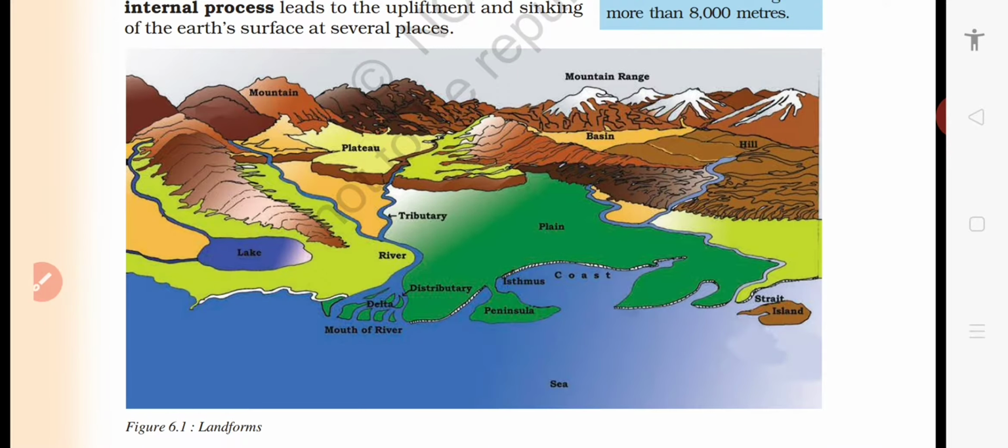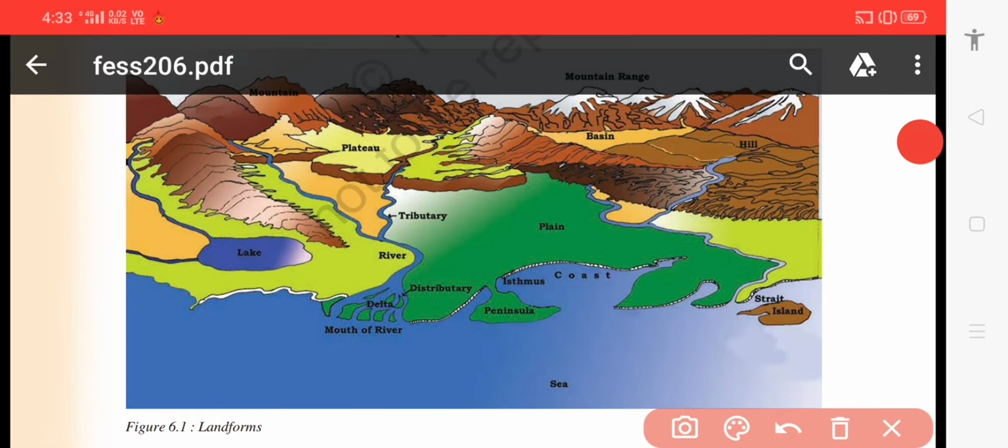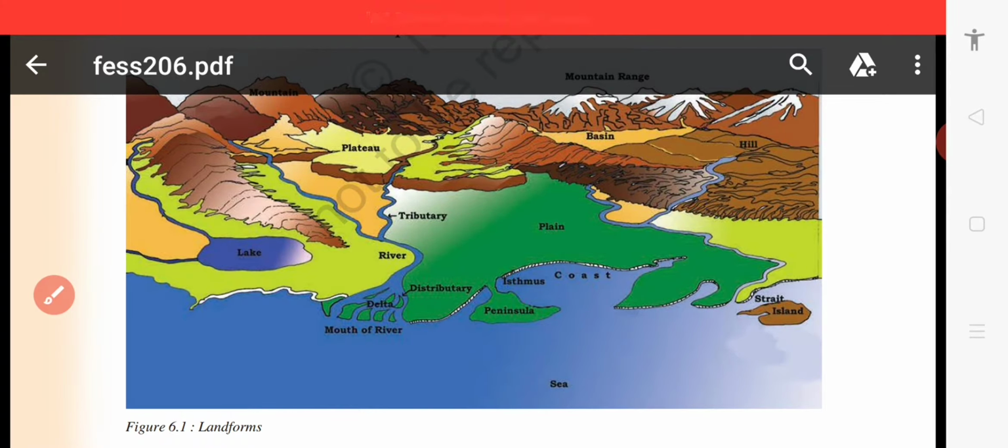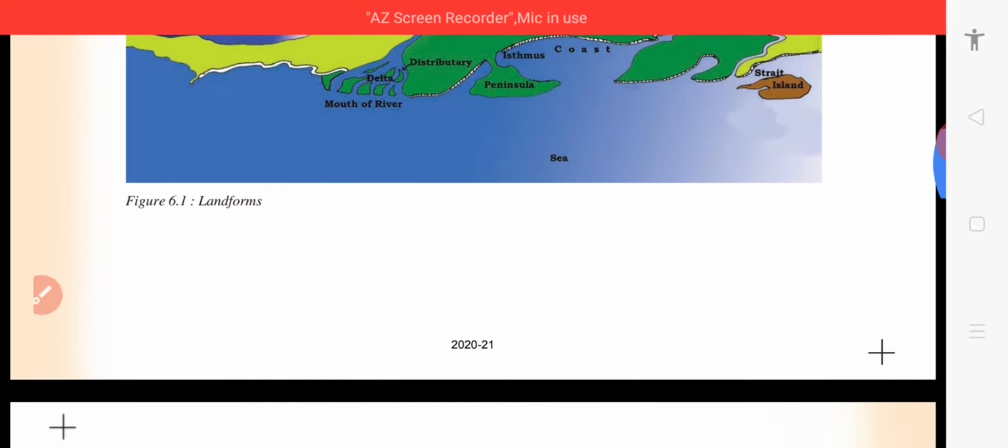As you can see here in the map, look at this region. This is uplifted mountains, this is also uplifted, and hills are uplifted. Plains are downed, plains are flat, and this is the main river, and you can see here tributaries, lake, plateau, plain, hills. In this chapter we are going to mainly talk about mountains, hills, plain and plateau.